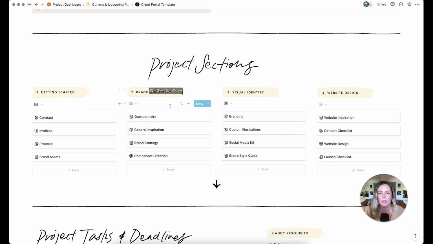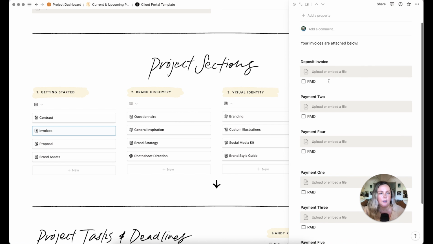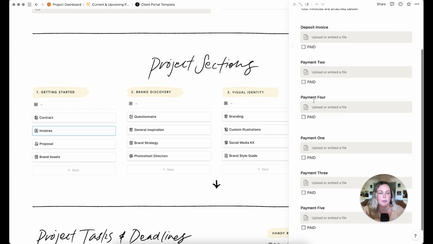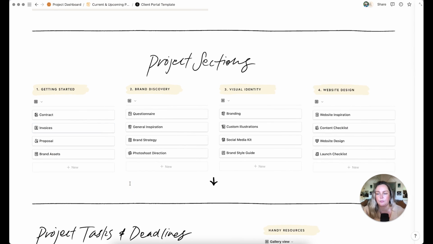Literally every single one of these pages that you see here has a ton of content and template within it. I'm not going to go through all of them, but even this one, the invoices: like I said, I use QuickBooks, but I always download the invoice or put the direct link to the invoice in here. And then you can just mark them as paid. So again, you can easily edit all of that stuff.